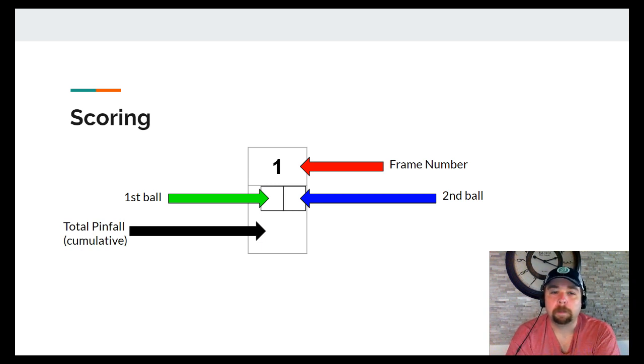The green line: you see that you have two little boxes inside the big box. The green arrow there is going to be your first ball, so what you get on your first ball. The blue arrow there is going to be the second ball, so whatever you roll on the second ball. And the bottom arrow, the black arrow, is going to be total pinfall, which is the cumulative score of everything you've done. In the first box, it's just adding up the first and second ball. But when you get to boxes 2, 3, 4, and so on, you're adding in everything from the previous frame also.